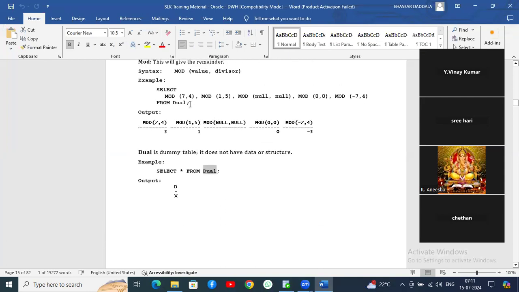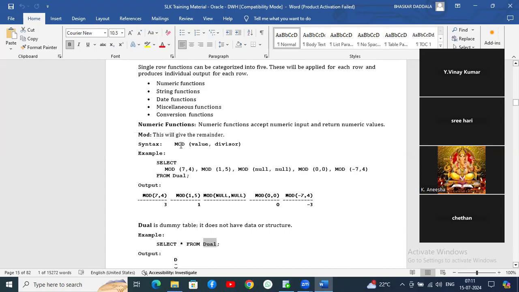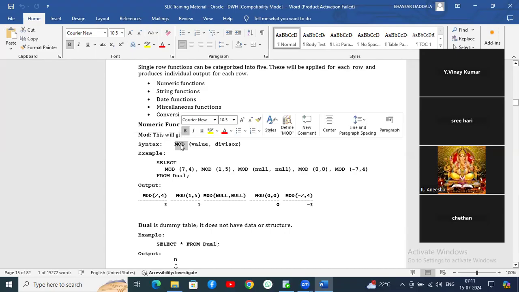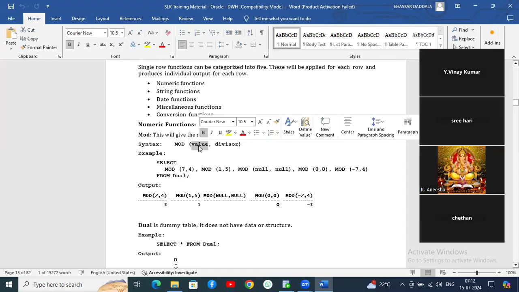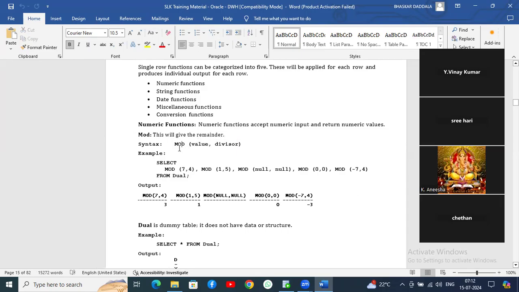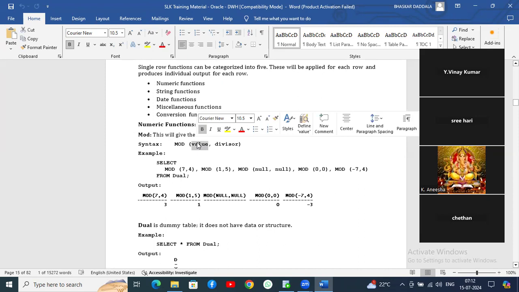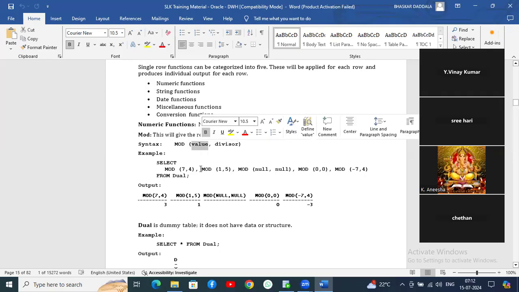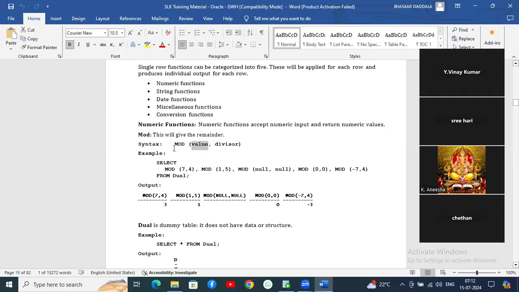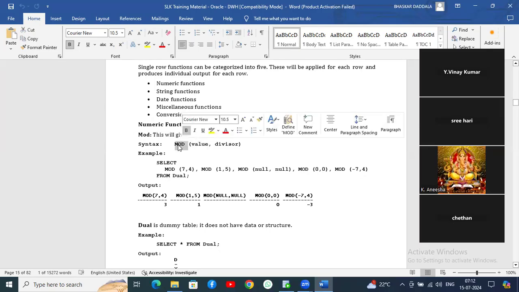Okay, the first function is the mod function. The mod function is going to give us the remainder. We should pass a value, and we have to pass a divisor with which we have to divide this value. This is the syntax of the mod function. This is the value and this is the divisor. The divisor is going to divide this value, and whatever remainder comes, that remainder value is going to come as the output of the mod function.